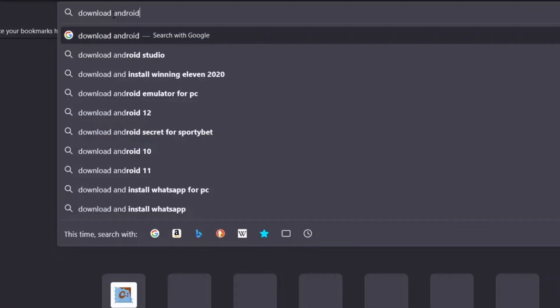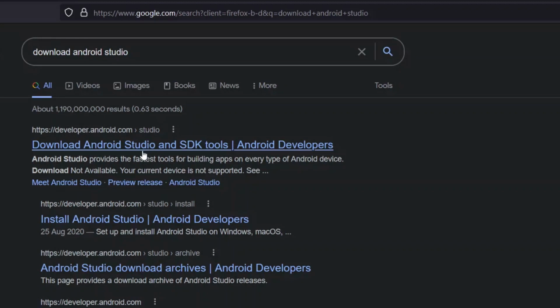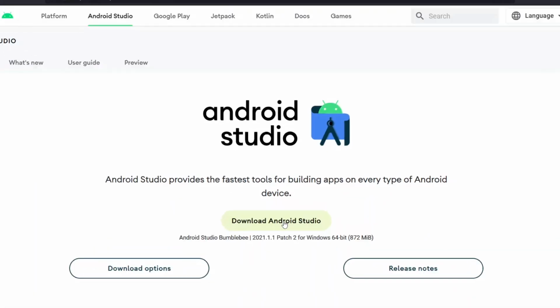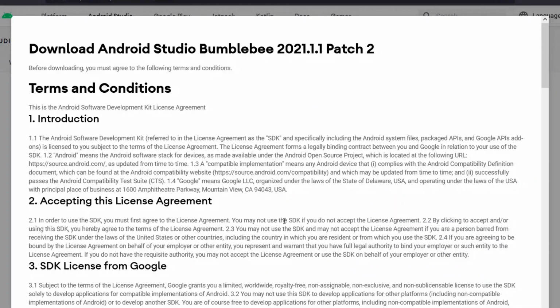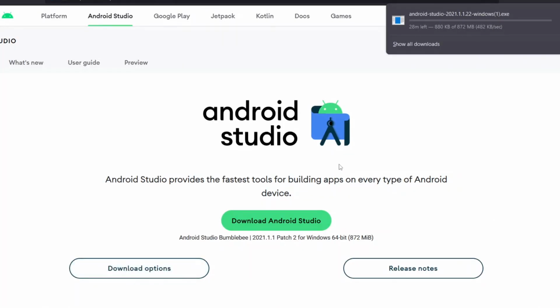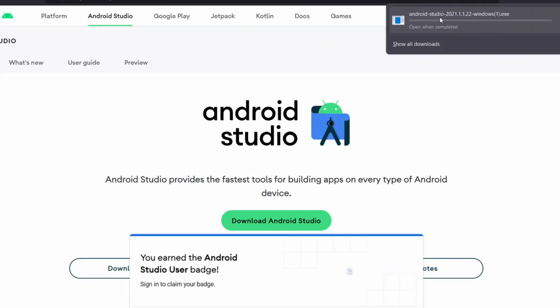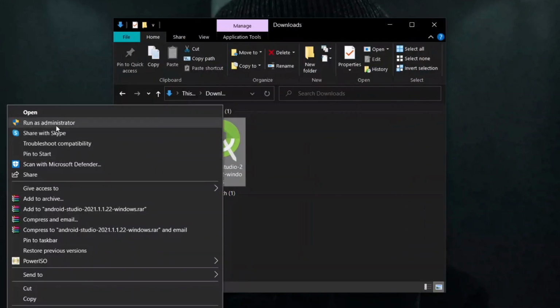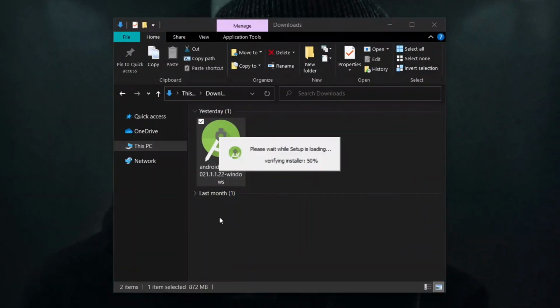To install this, we visit the Android Studio download page which you can get to by just searching for it. We start the download by hitting the download button and scrolling to accept the terms and conditions applicable. This might take a while to complete depending on how fast your network is. So once it's complete, we run the setup as an administrator to begin the process.